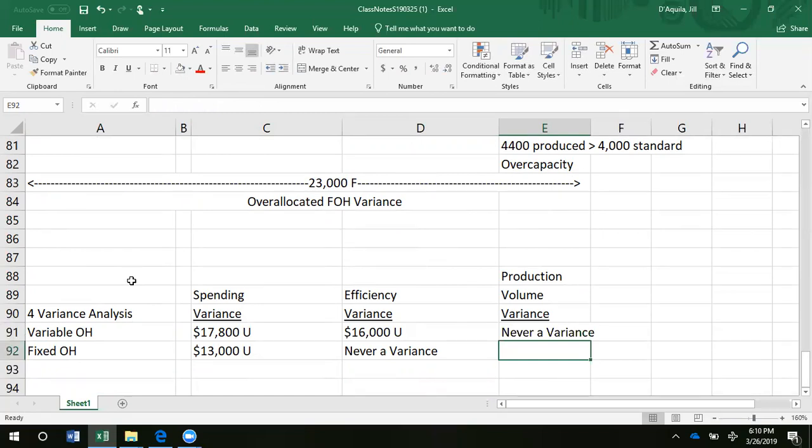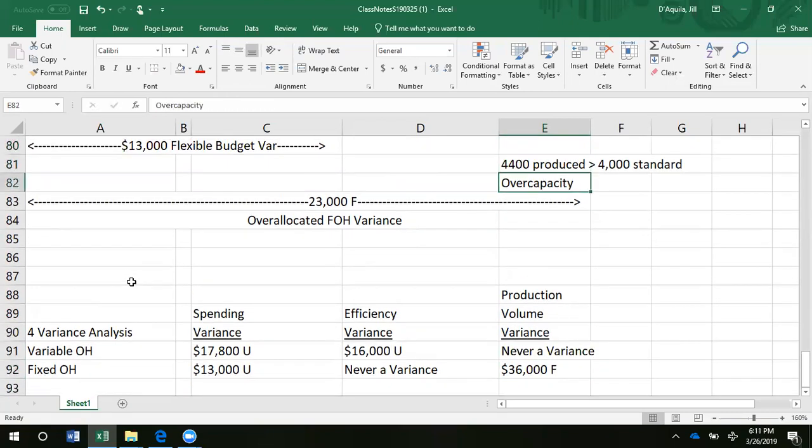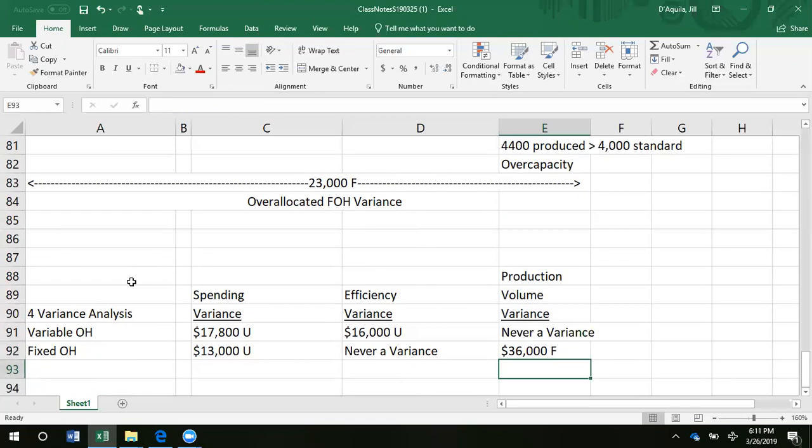But for my fixed overhead, I had a $36,000 favorable production volume variance. And that is because we were at overcapacity. We made more than we expected to. So putting all the pieces together, you get to see the bigger picture.